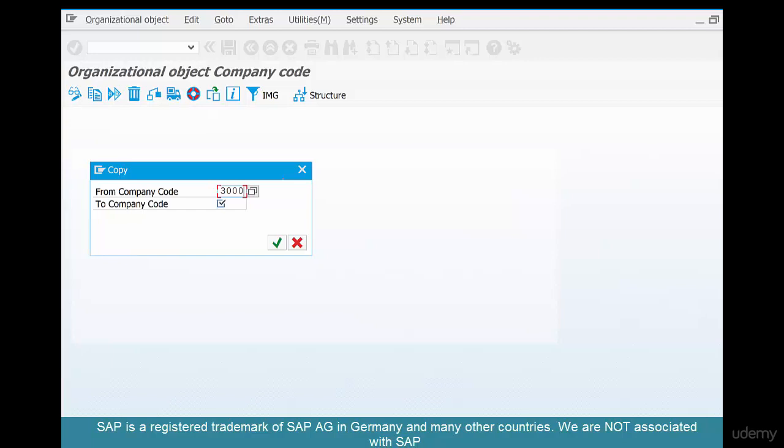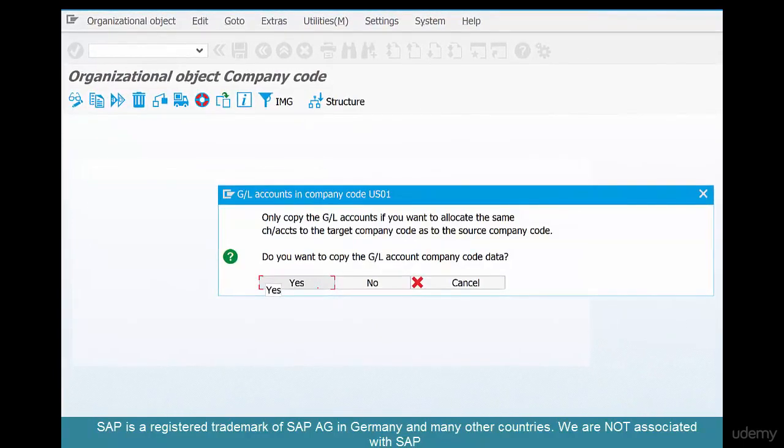So select the from company code as 3000. And what do you want to copy into? Well, we are trying to create a coffee shop and establish a company in the US. So I'm going to call it US01. You could call it US01, US02, 00, or ABCD, whatever you like. And click OK. And you get this pop-up.